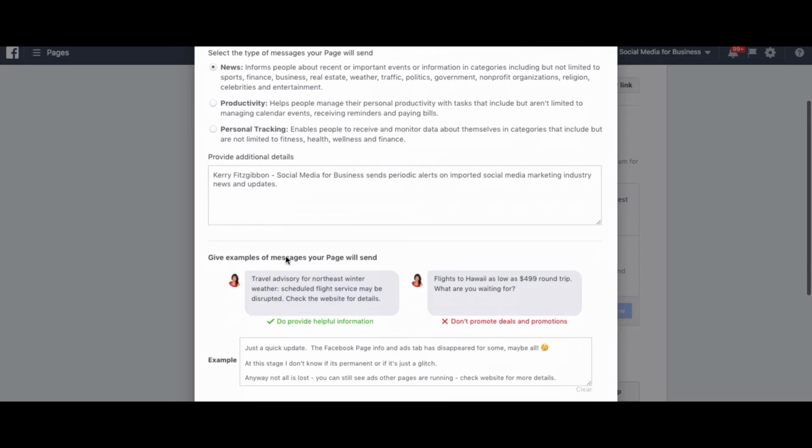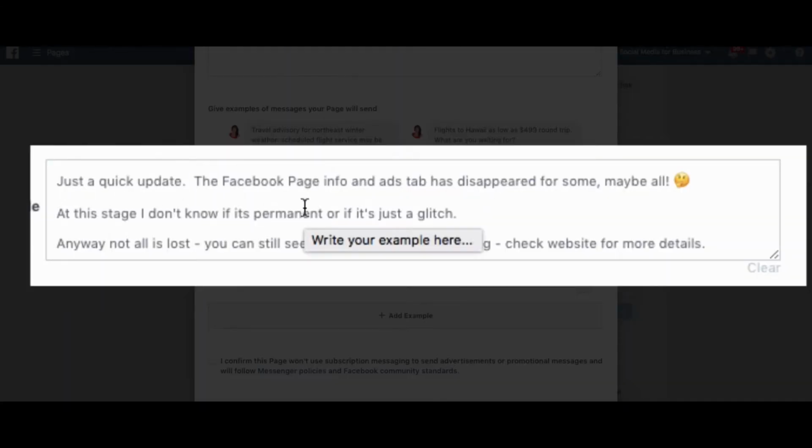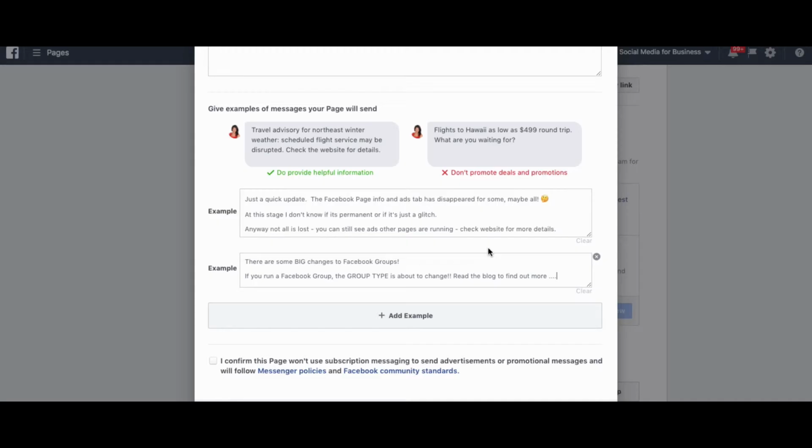So then you want to add a couple of examples. They give you an idea here, but I'm just putting things like: just a quick update, the Facebook page info and ads tab has disappeared for some, maybe all. At this stage, I don't know if it's permanent or just a glitch. Anyway, not all is lost. You can still see ads other pages are running. Check the website for more details. So very non-promotional, it's just informational.